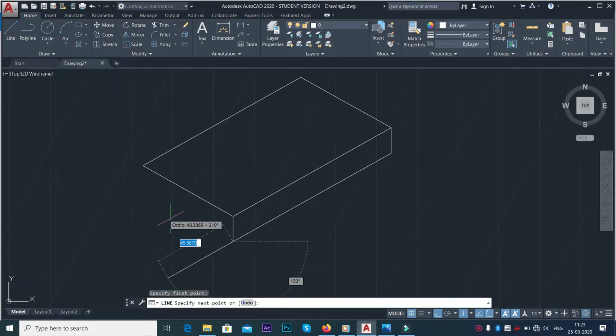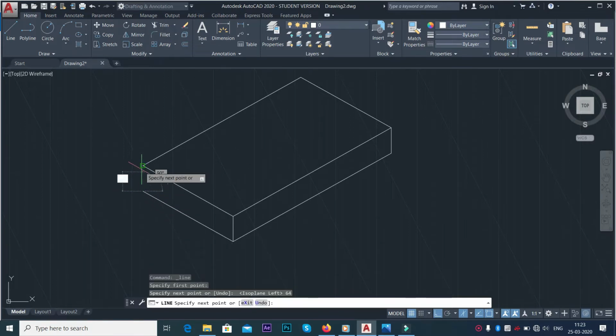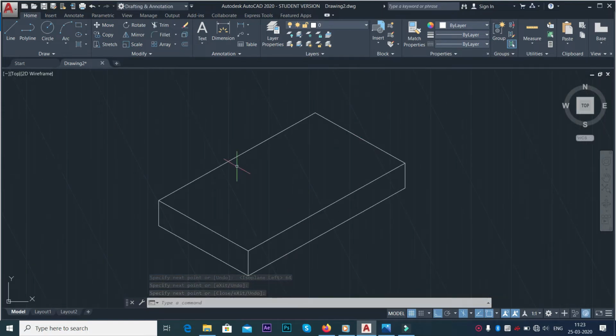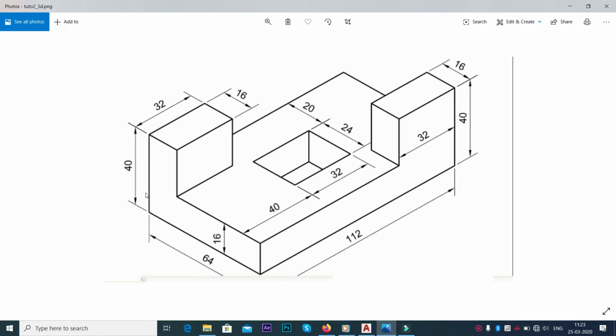I have to change the plane to now ISO left, therefore I will click on function F5 again and I have changed it to ISO left. So I will give this distance as 64, enter, and then I will join it here. Okay, so this is the basic structure of the drawing. Now we have to come to these portions.